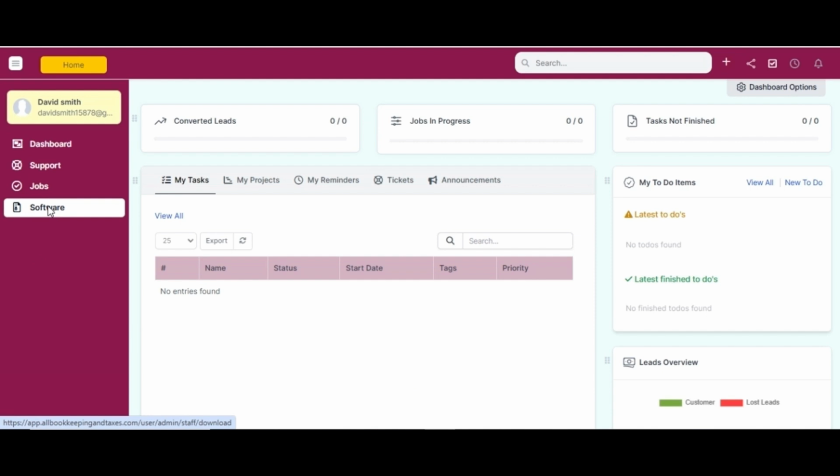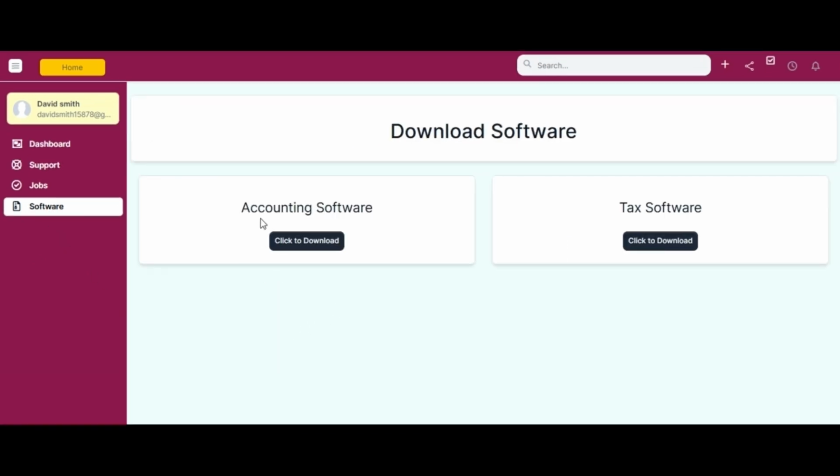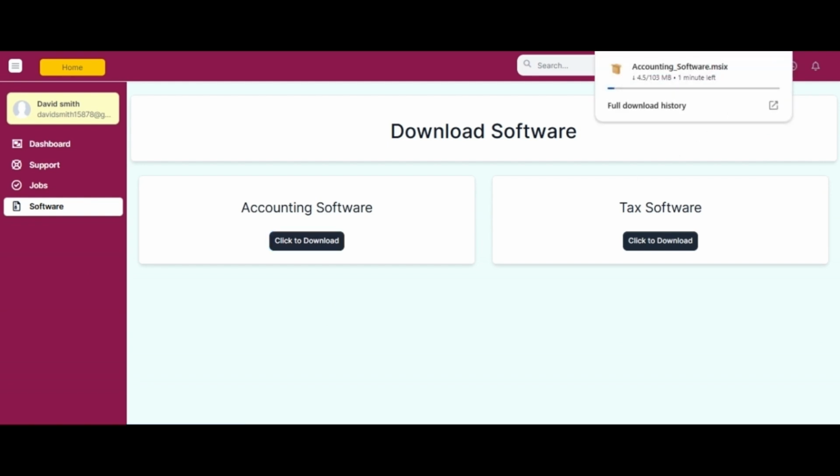On the left-hand navigation panel, locate and click on the Software option. Within the Software section, find the Accounting Software heading. Click on the Click to Download button beneath this heading to initiate the download of your accounting software.